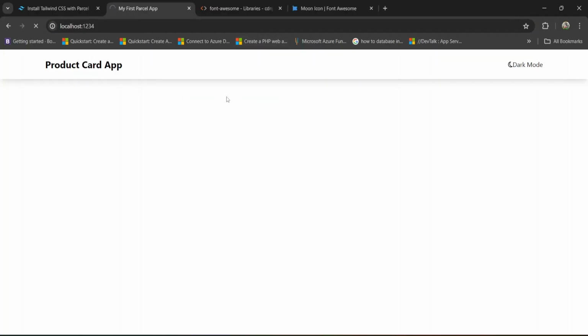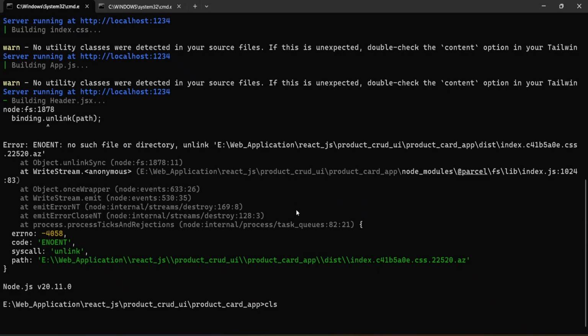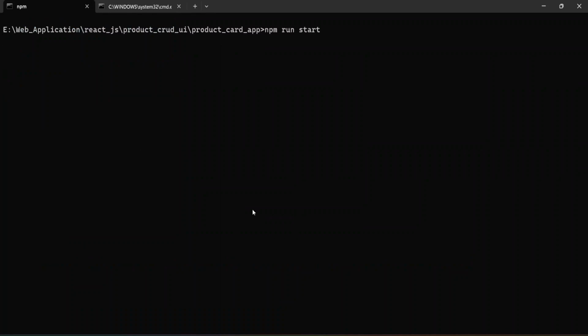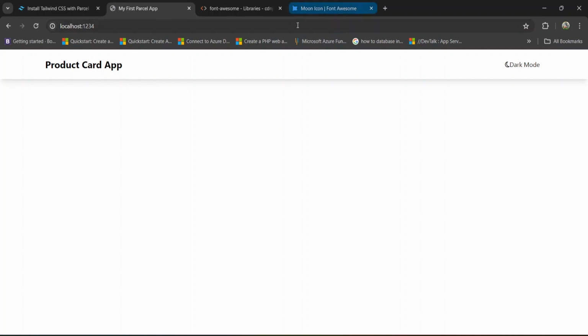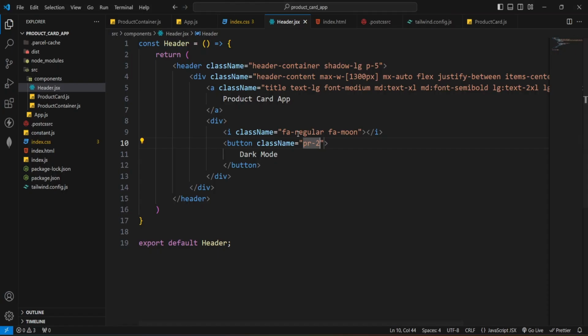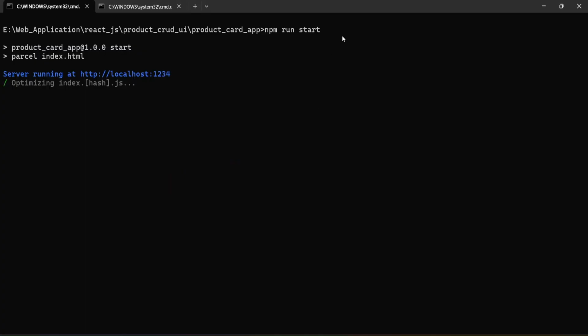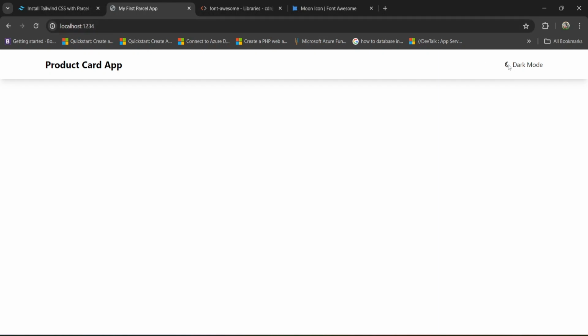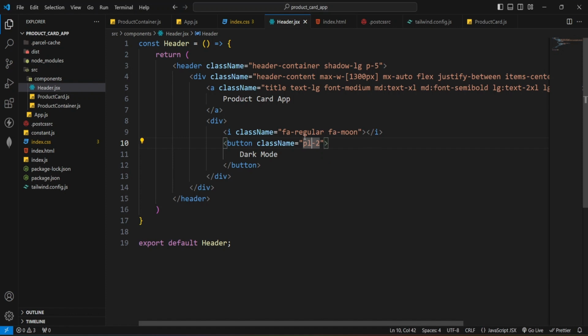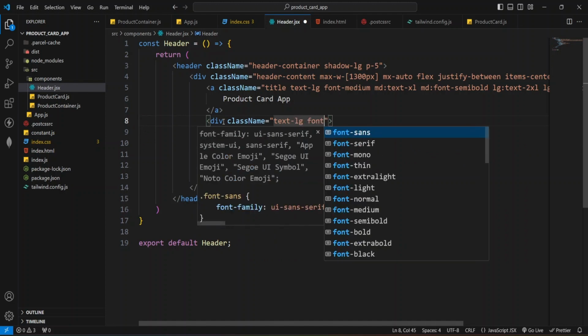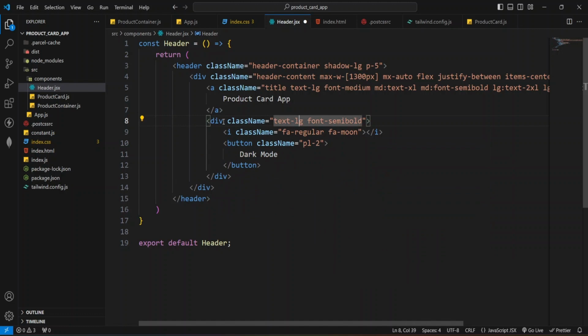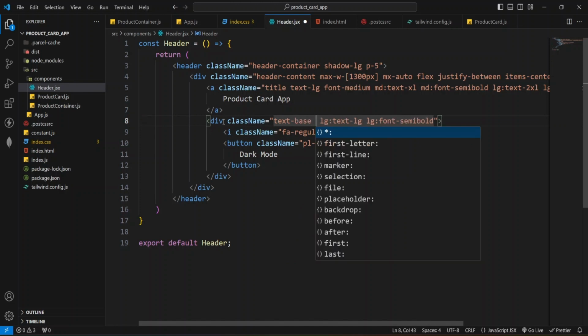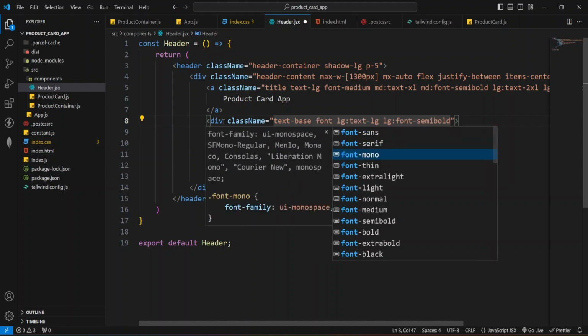Refresh this one. That's why it is not working. PL 2. Okay, now it has given some gap. Here text lg and font semi bold for the large. Next text base and font medium for the remaining.